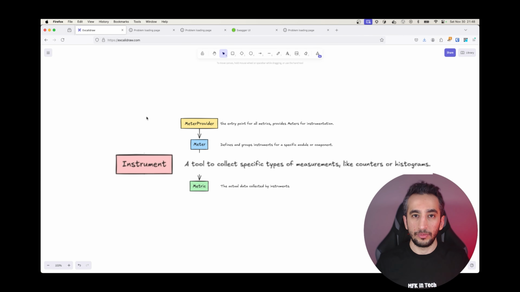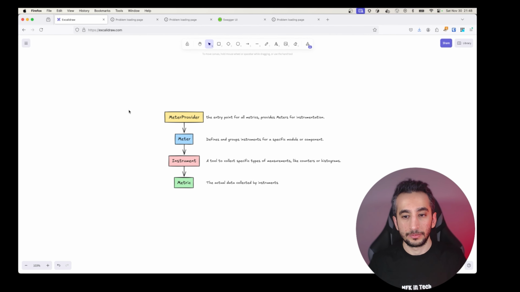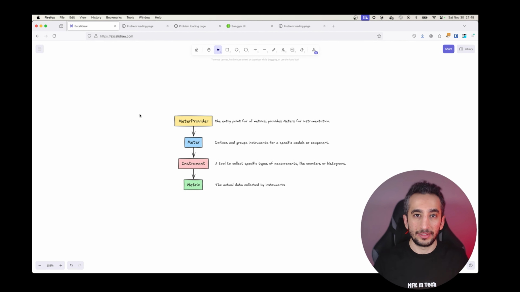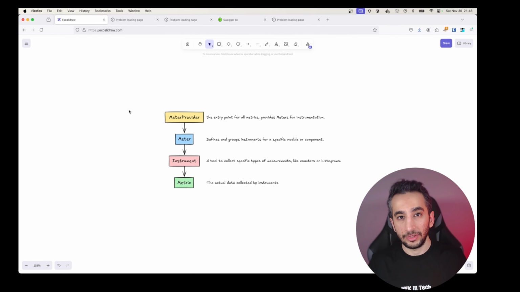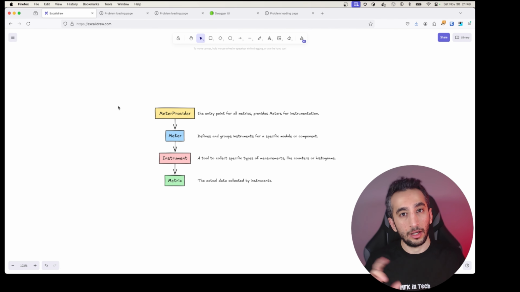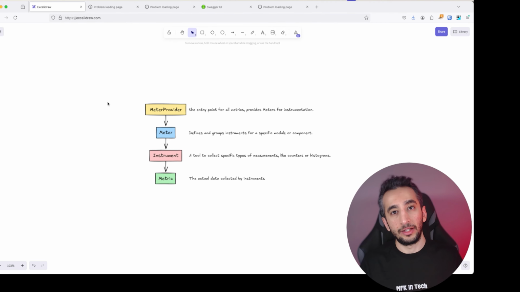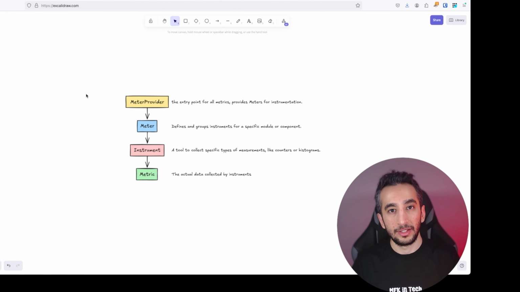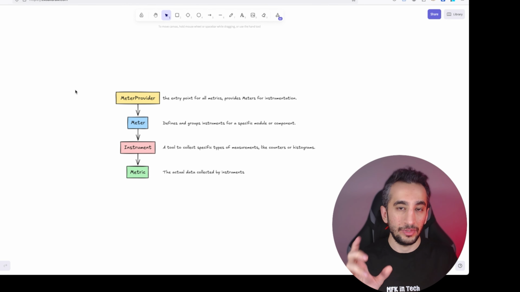Instrument is a type of metric, like gauges, histograms, and counters. And instruments create metrics. Metrics are the data itself. Let's say we have a counter instrument, and when an endpoint gets a call, the counter increments. And that incremented data itself is the metric.